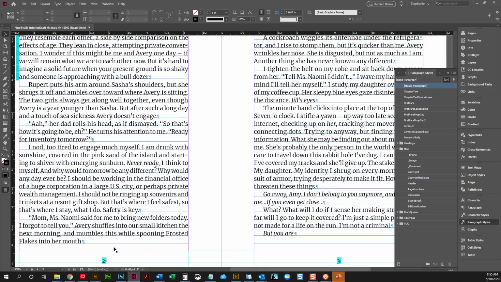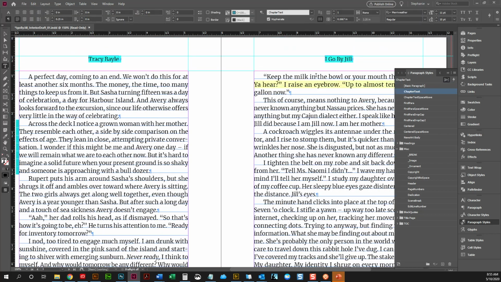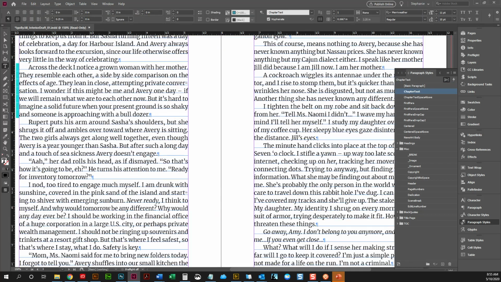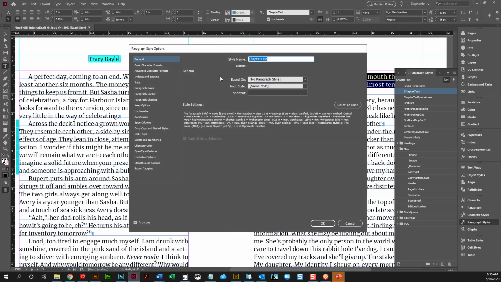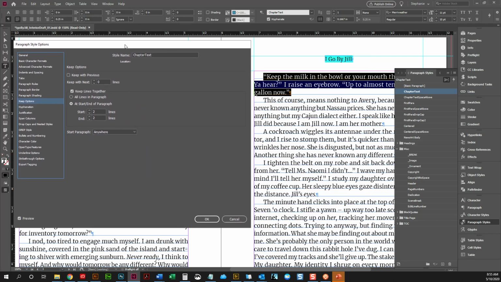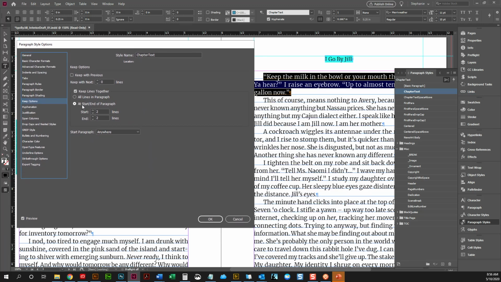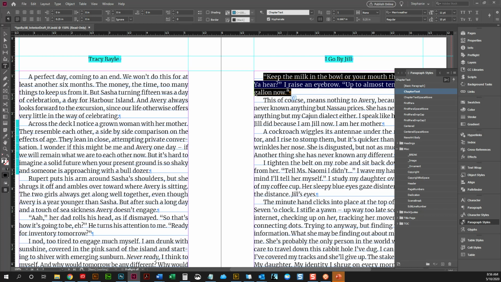Well, this particular line will not be capable of being filled unless you break one of the rules. All right, so because this text right here is 3 lines, it's always going to stay together because of one thing, and it's our keep options in our chapter text. We have at the start and end of a paragraph, we start with 2 lines and we end with 2 lines. So what that means is any paragraph with 3 lines is going to stay together. It's not going to split.